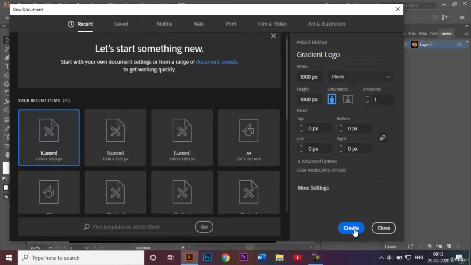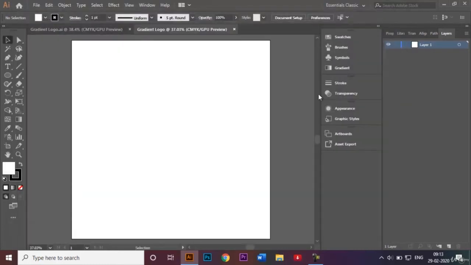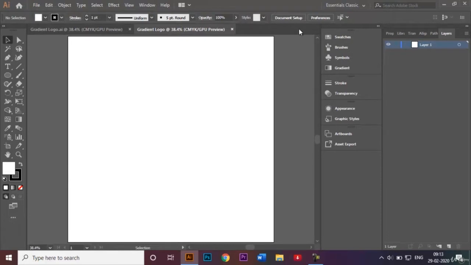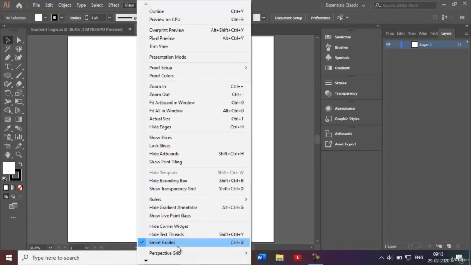So let's start. Before I start, I also want to make sure that I have my smart guides switched on. Smart guides will be helping me to make my gradient logo. In order to do that, we'll go to this view panel right here and make sure that smart guides has been ticked on like this one. So you go ahead and switch this on.